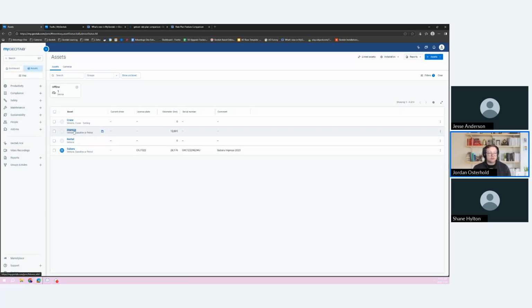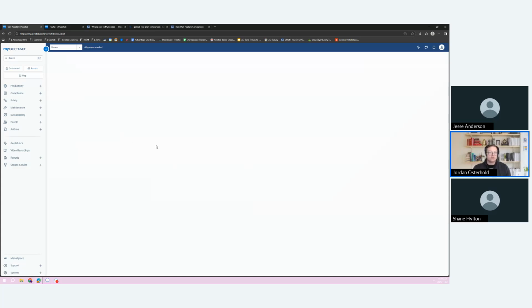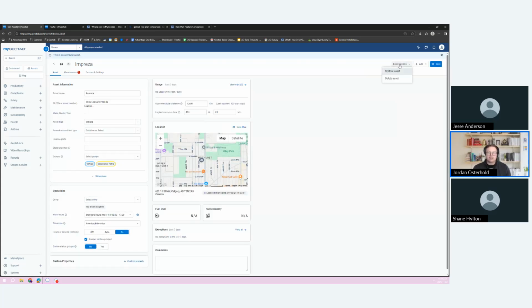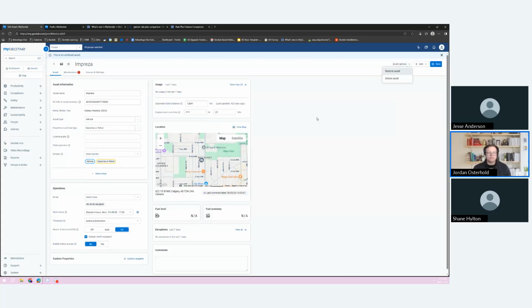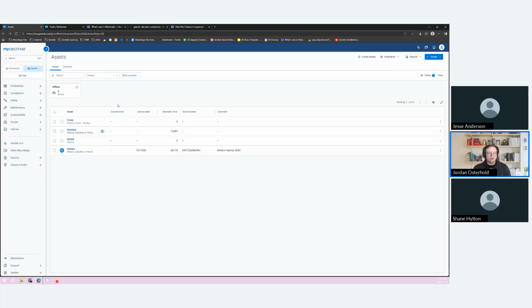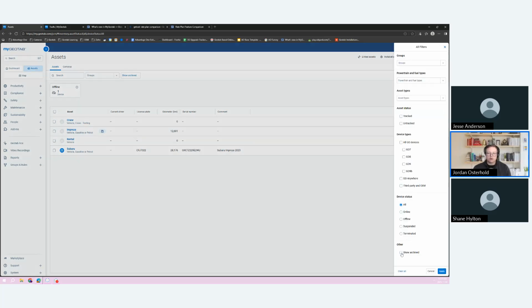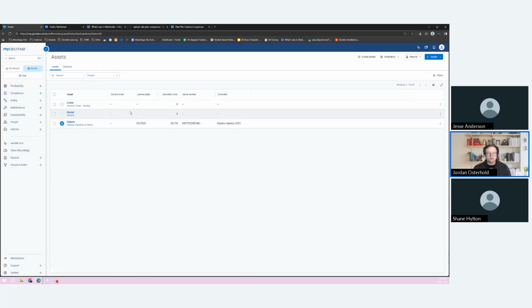If maybe this Impreza is now back in my fleet, I can simply click on this archived asset, go to asset options, and I can restore this vehicle. If you don't want to see the archived assets, just repeat those steps by pressing filters, disable show archived, and go ahead and apply those changes.